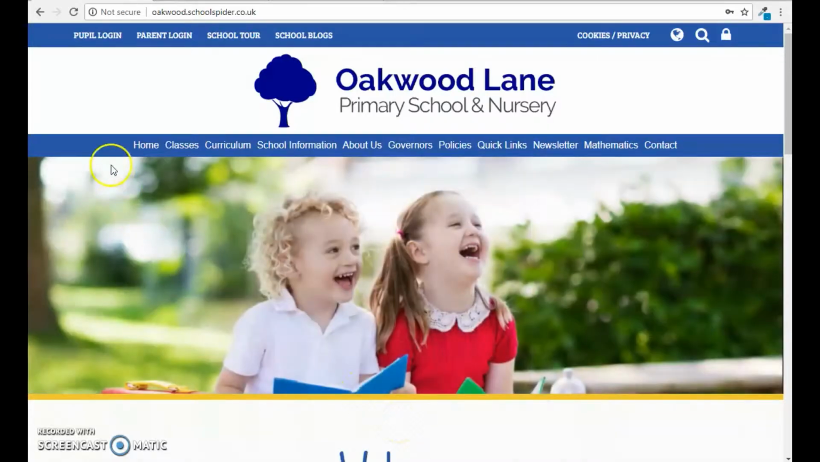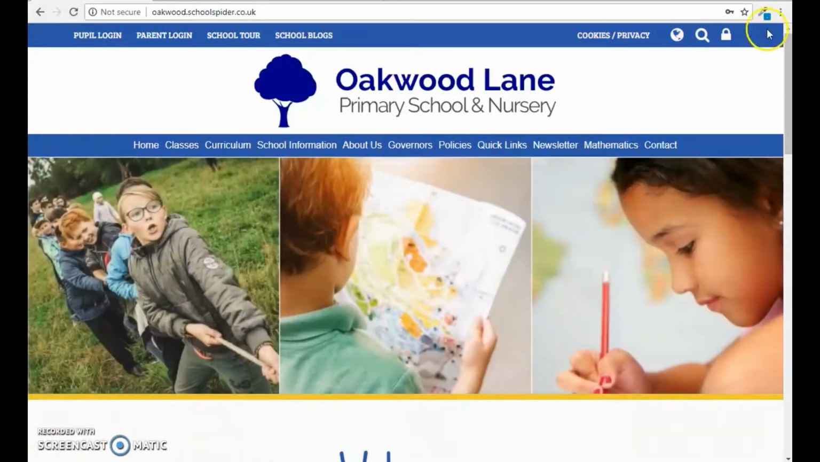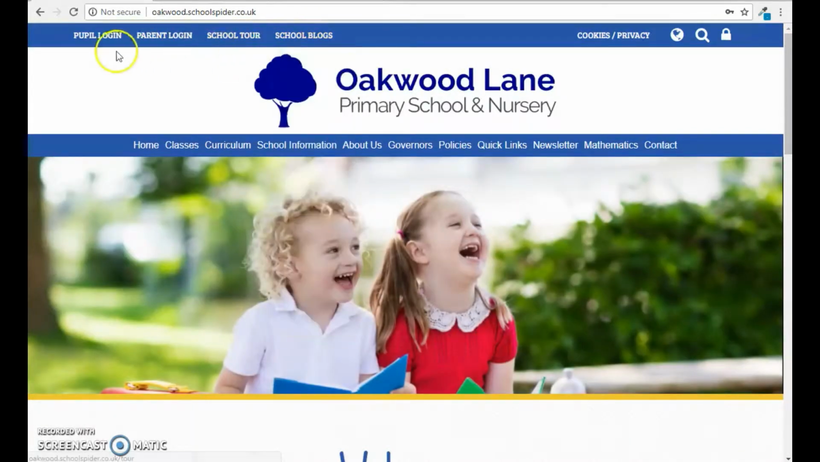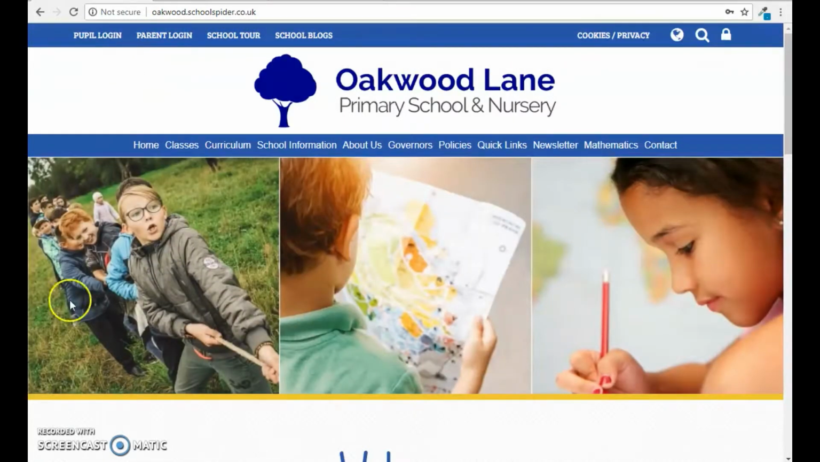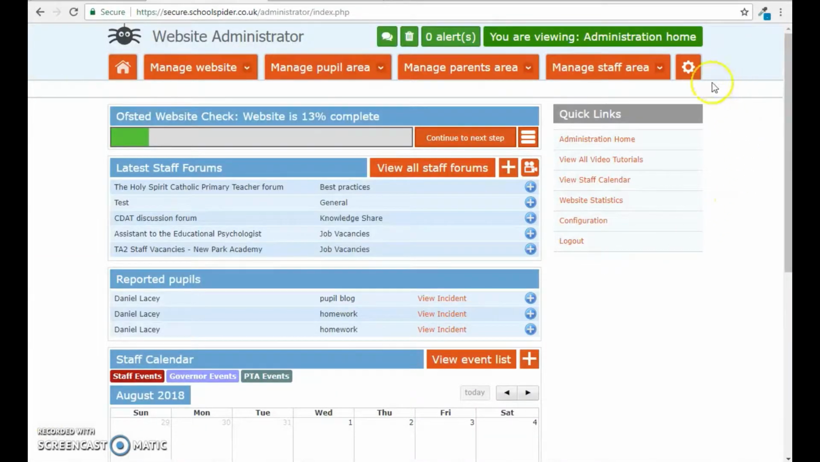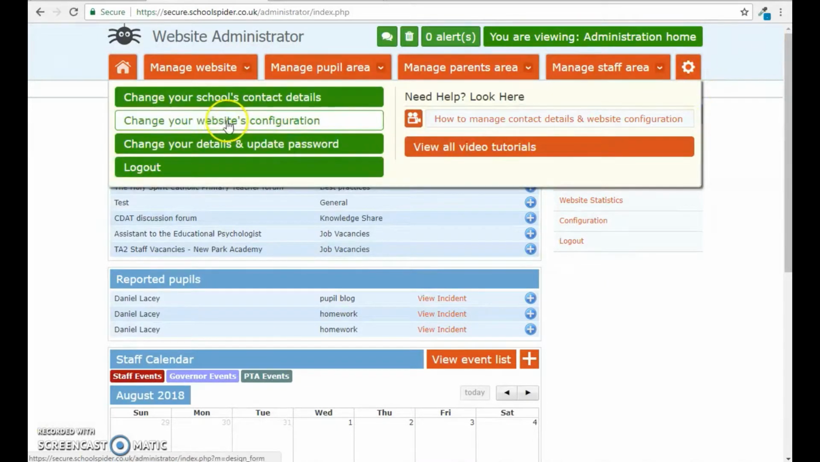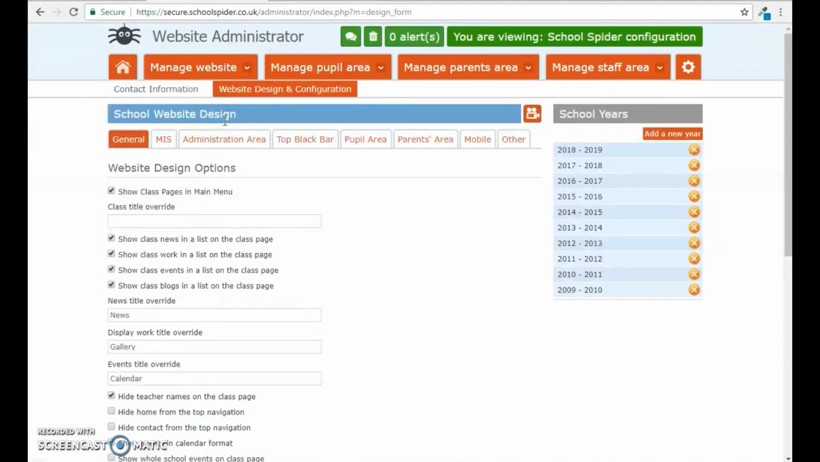The design of your website might look slightly different, but you should always have a top bar at the top of your website. This is going to include things like your staff login, your parent login, school tour, school blogs. Now, if there are things on here that you want to change, you need to do this within your settings cog.